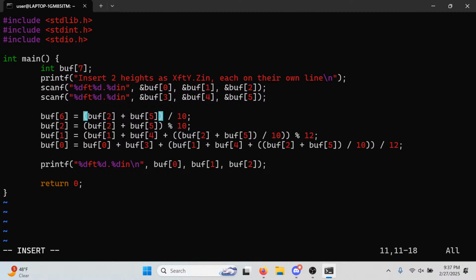So I think buff 6 holds the carry value, which means I can come down here and replace, I don't know how many of these there are. Okay. Vim is so scary. It's like I feel alive again. Okay.